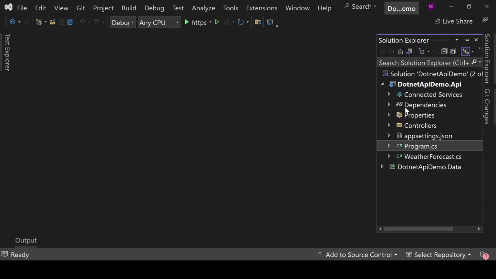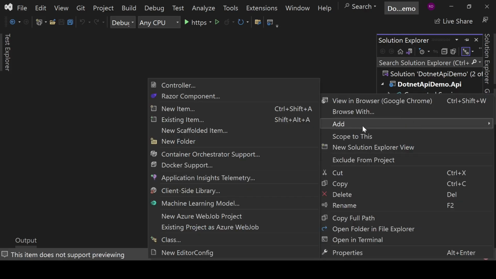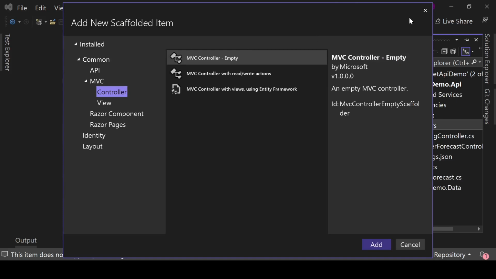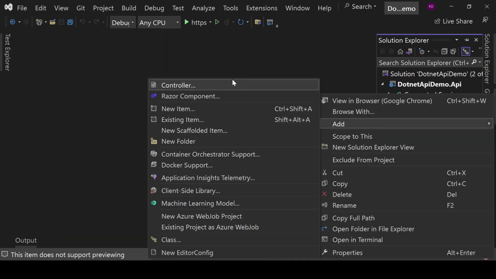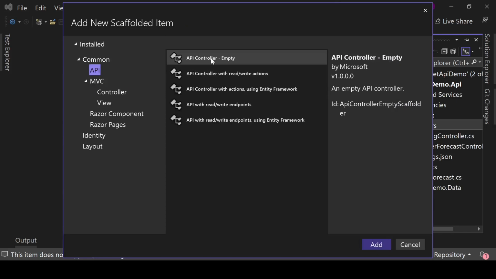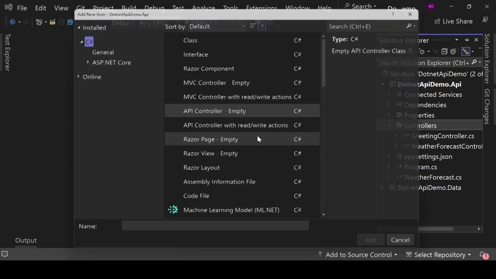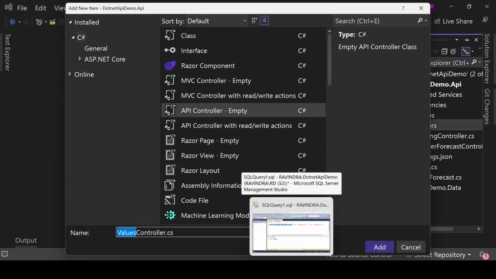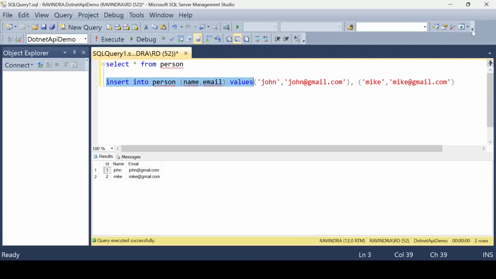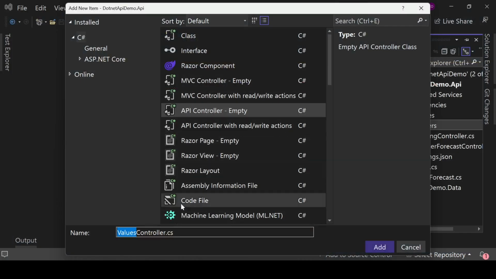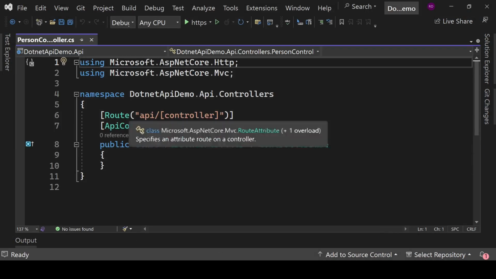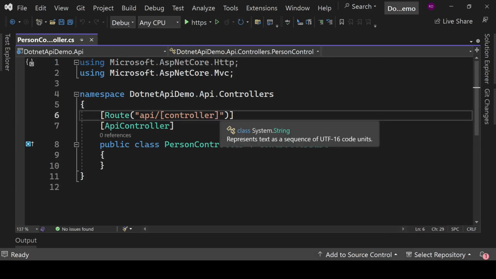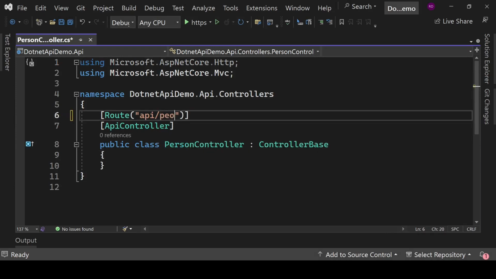We are done here. So right click here and create a new controller. Right click on this Controllers folder and click on Controller, click on API, API Controller Empty, click on the Add button. Now let's rename it and name it PersonController. Press Add, and here we have our controller. So let's just remove this and name it People.